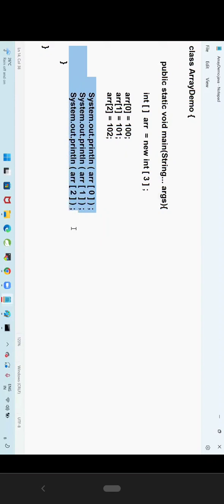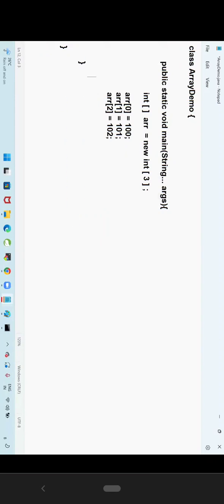Now, I don't want to print like this. I don't want to write that SOP multiple times. I want to print array elements by using some loop. I want to use a for loop to print the data of the array. Can you guys try? Can you write a for loop to print the data of the array? Just write it.